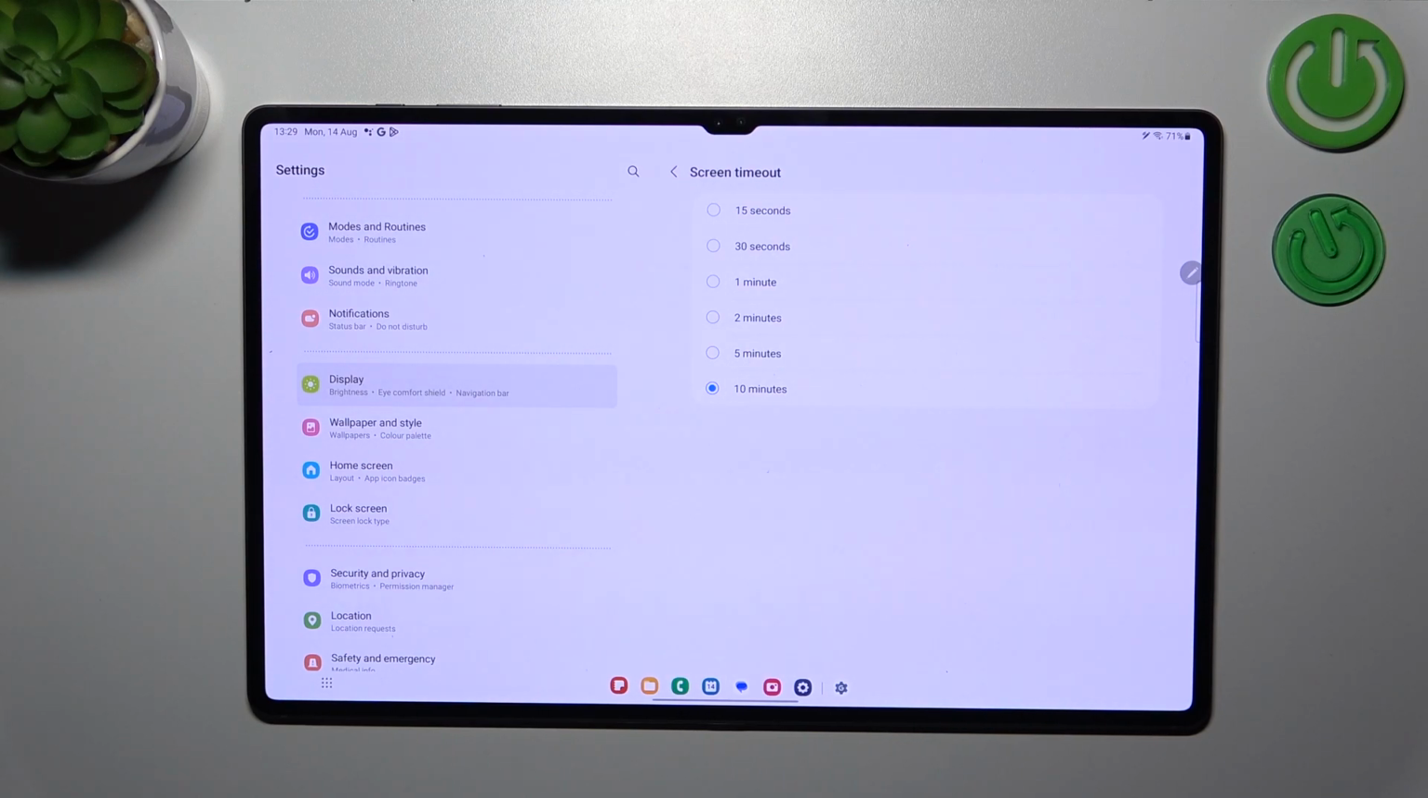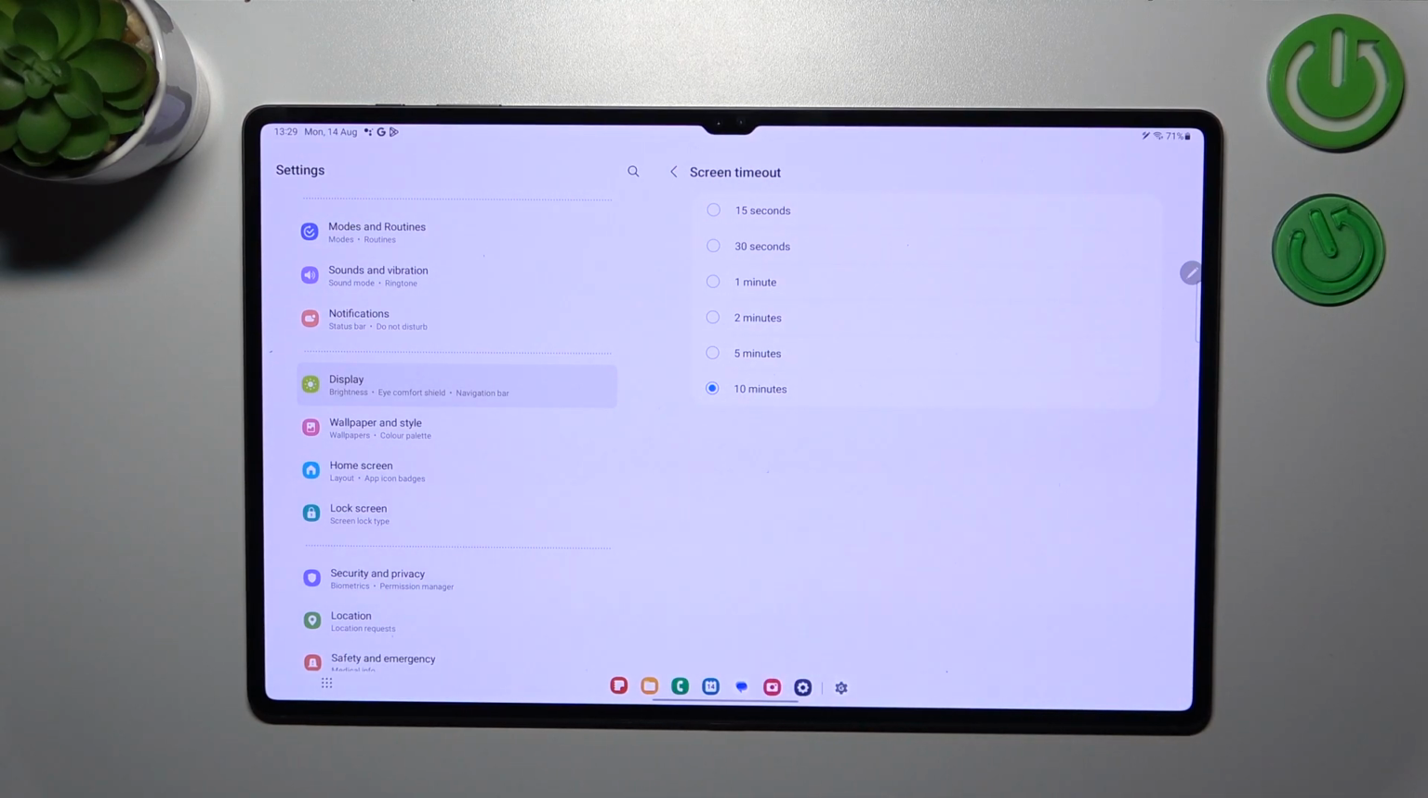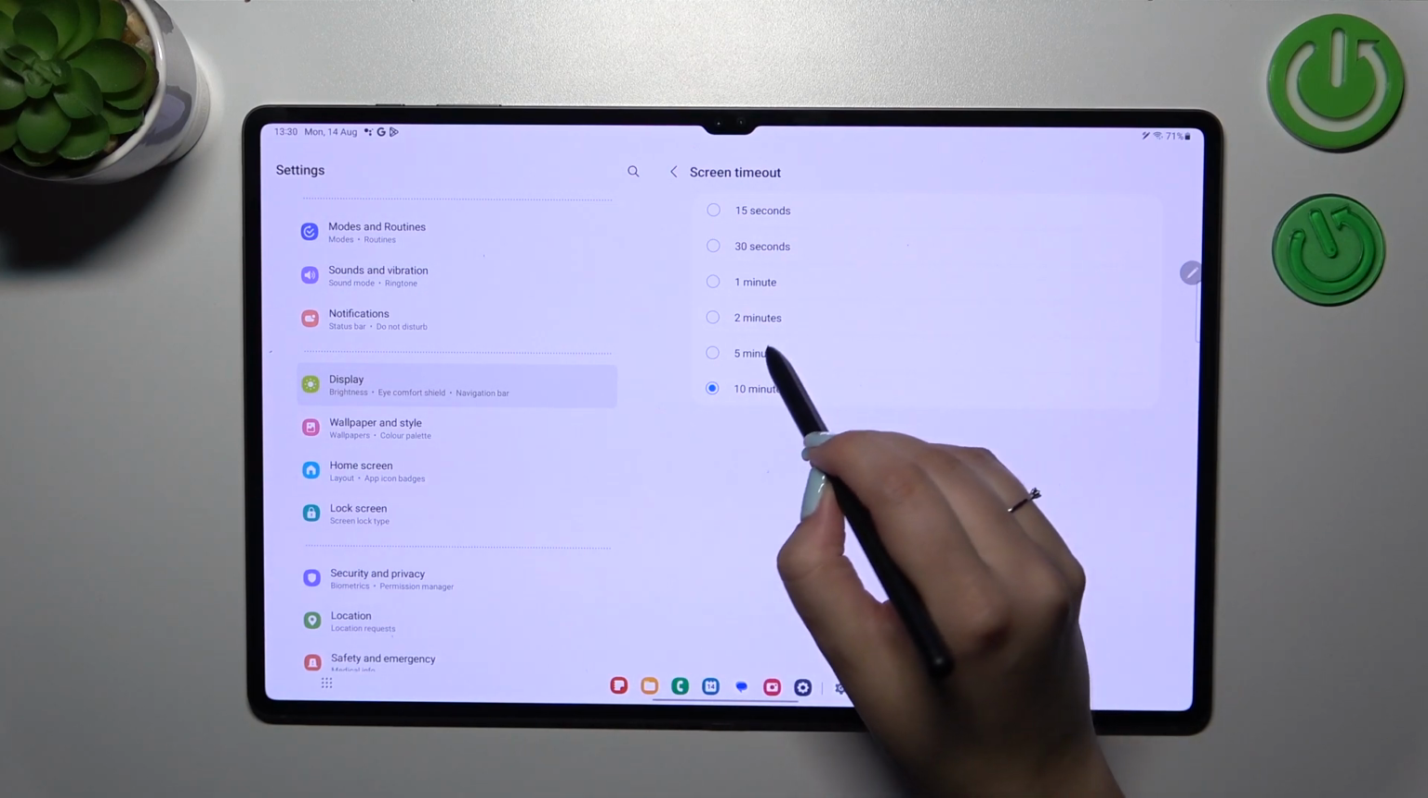At the top we've got relatively short options, and at the bottom the longest one, so the 10 minutes is available here. All we have to do in order to set the timeout is to tap on the option we would like to use. So I'll pick 5 minutes.